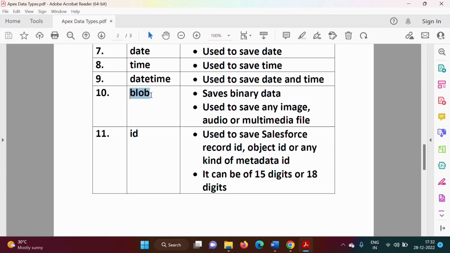One more important data type, blob. Normally in database we use such kind of data type, right? So same blob data type you can use in Apex programming language. So it saves data in terms of binary. So it can have data in terms of zeros and ones. This data type is used to save any image, audio or multimedia file. Just like how we use blob data type in database, in the same way in Apex programming language we can use this blob data type to save any image, audio or multimedia file.